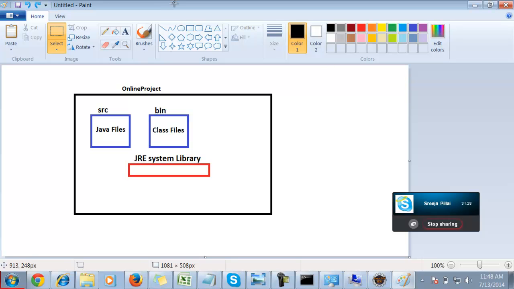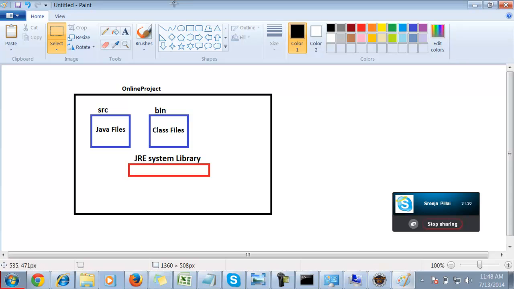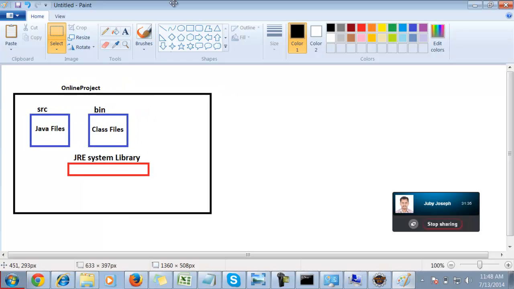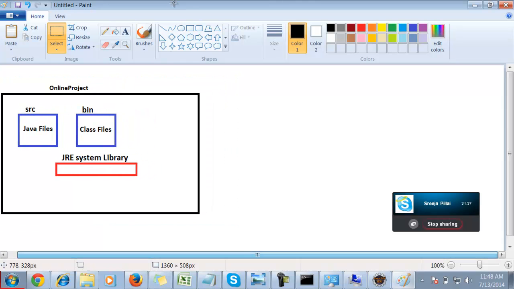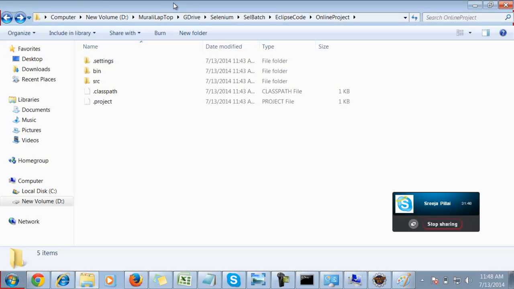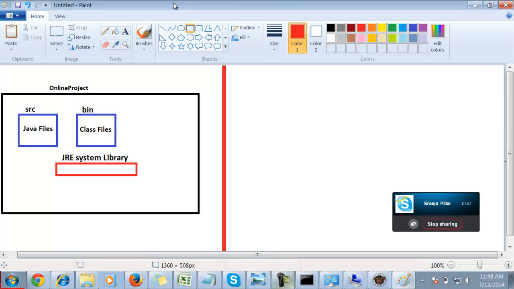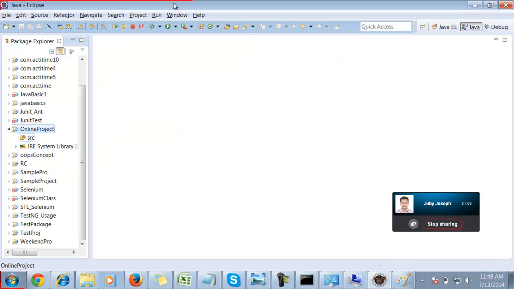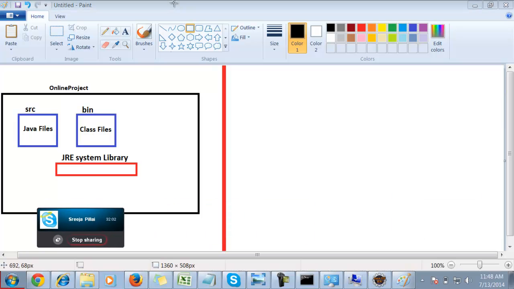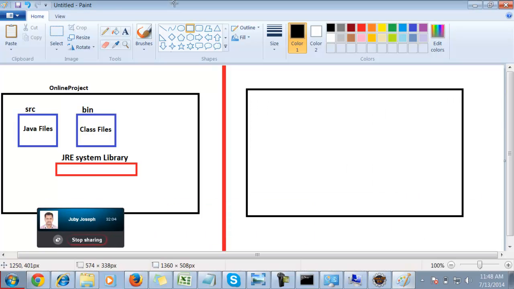I'll open. So now I'll draw one more information here. So here we created a project. Now what does the folder structure here mean? It's like this. See, this is my project.